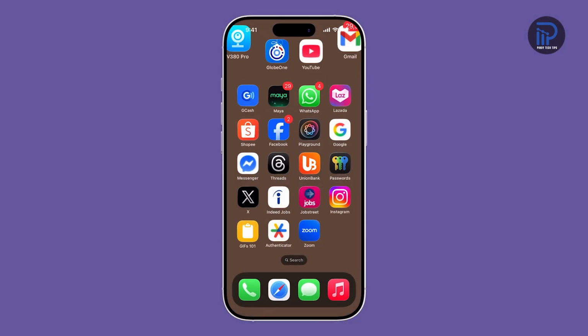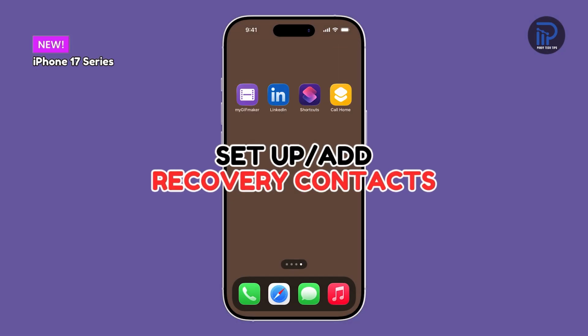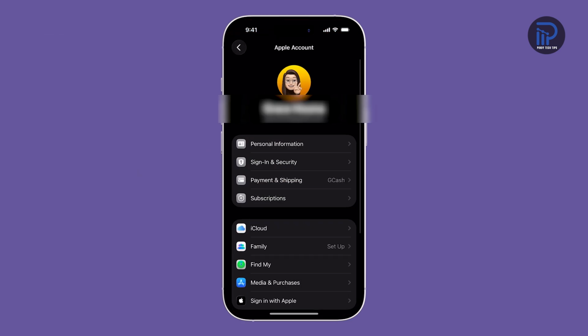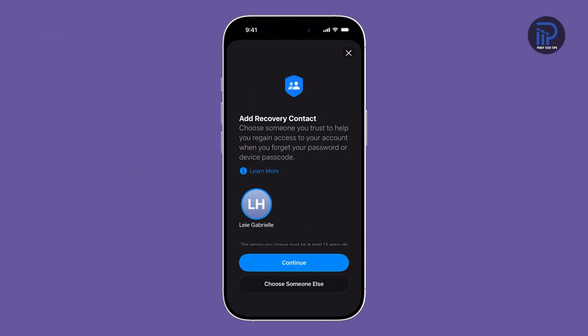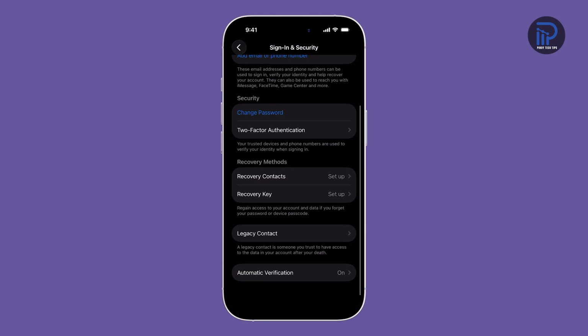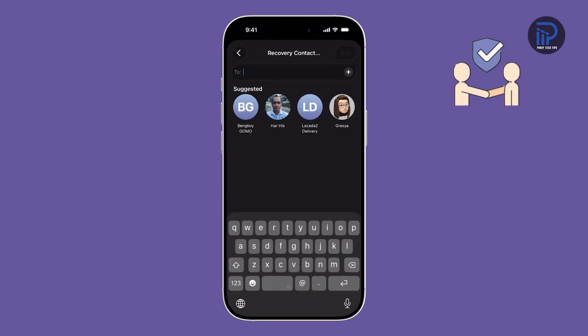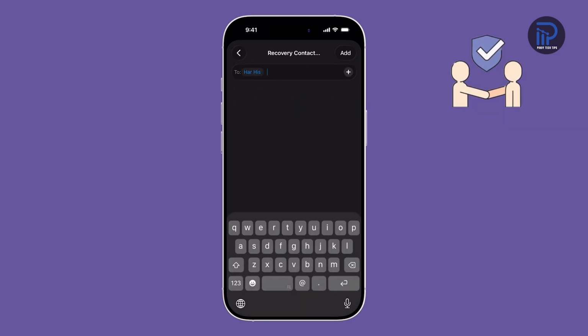Did you know your iPhone 17 lets you add trusted people who can help you regain access to your Apple account if you ever get locked out? This feature is called Recovery Contacts, and it acts as a backup way to recover your account if you forget your password or can't sign in. You can add up to 5 trusted contacts who can help you recover your account when needed. Here's how to set it up.